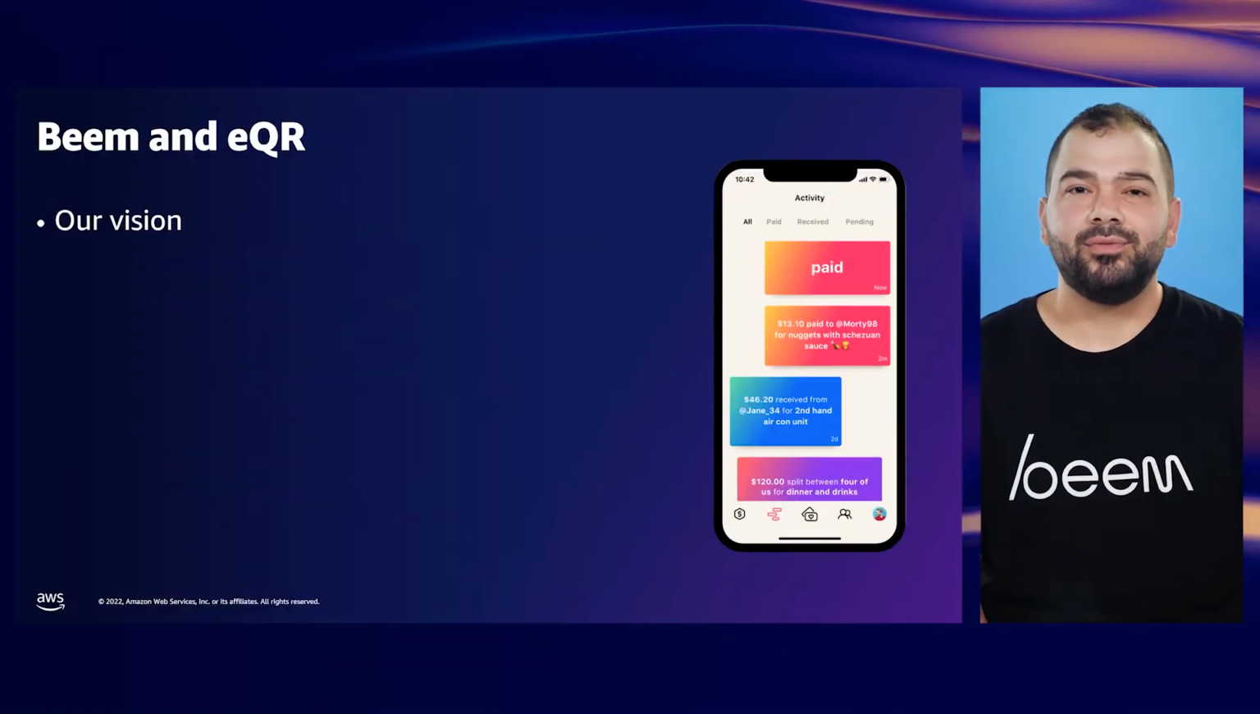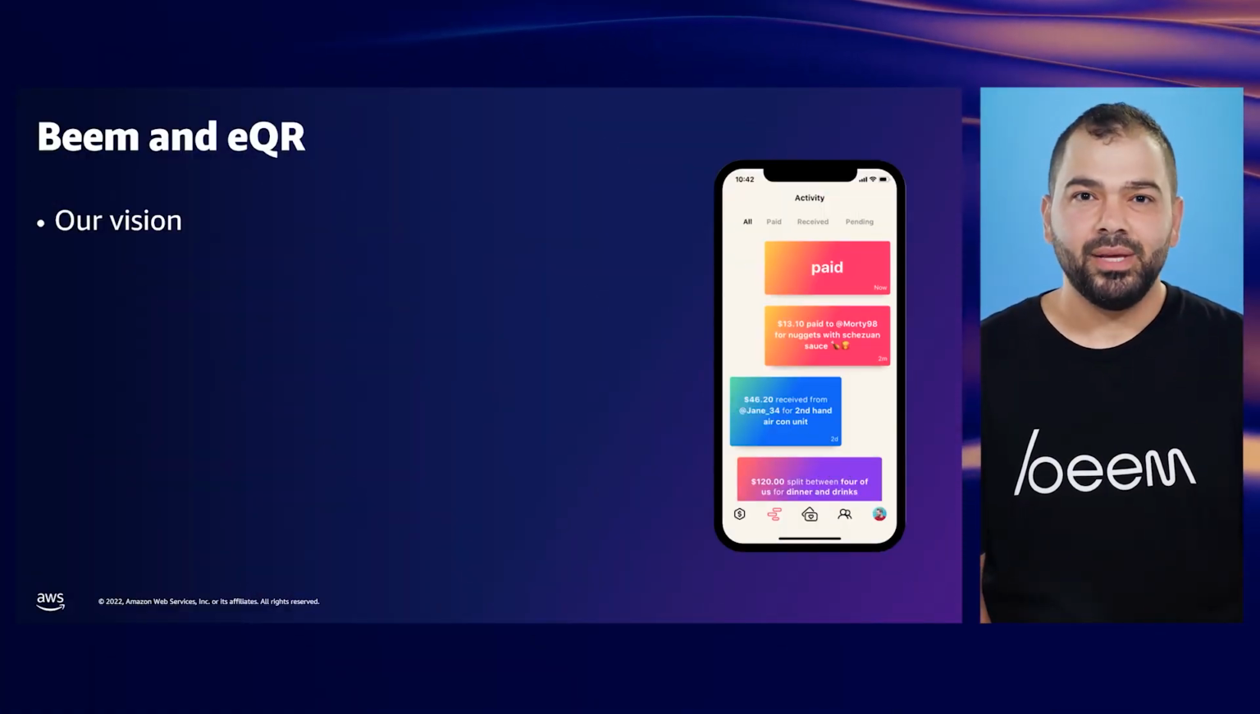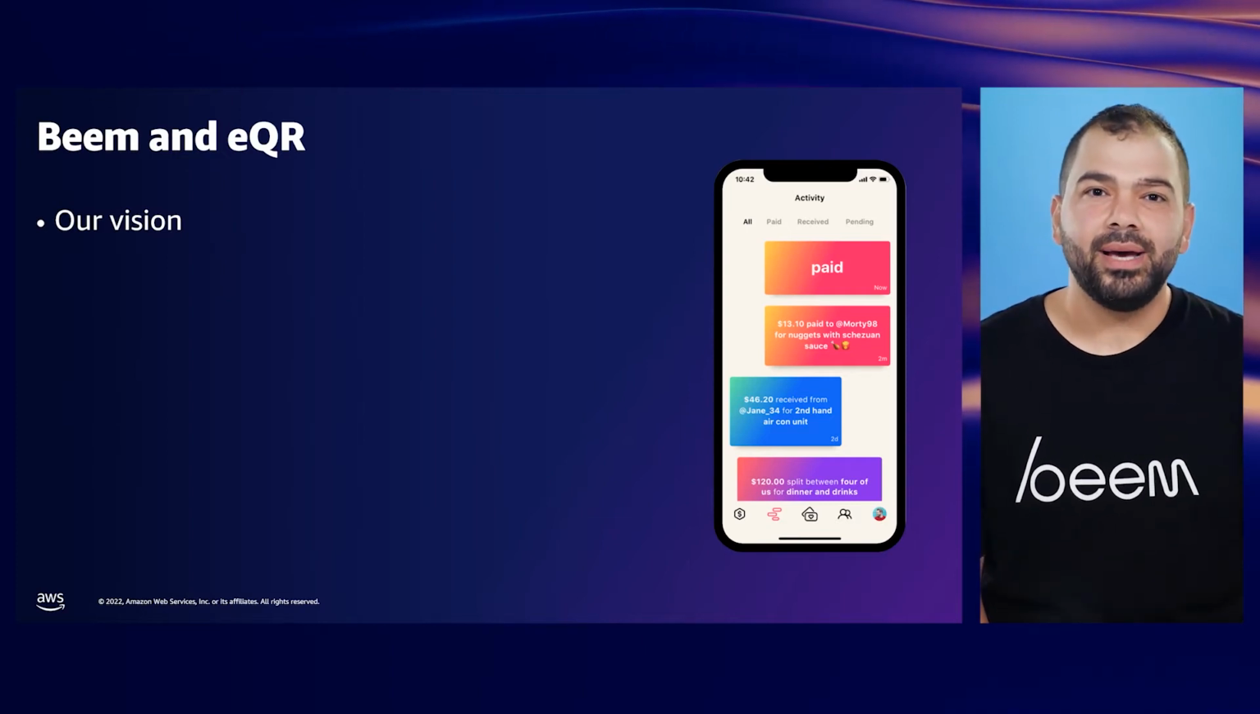I would like to start by introducing Beem and the new QR payment platform. Beem is Australia's favorite financial application. It's the one app in the financial space that people love.